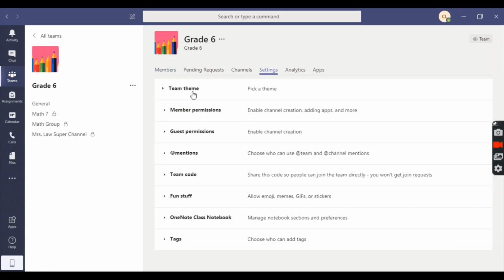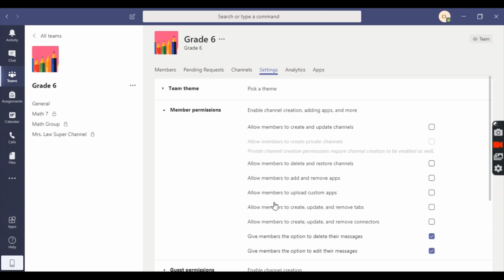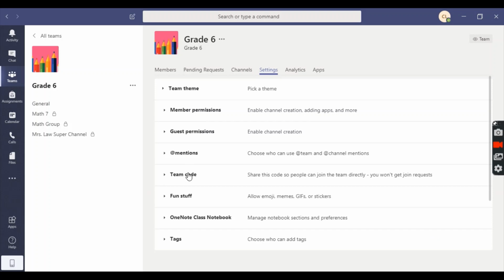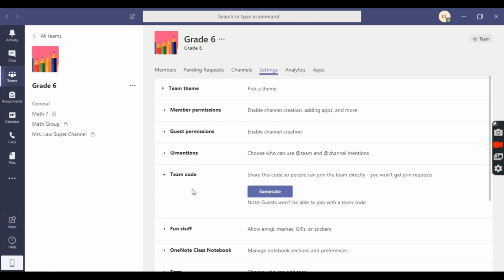One important thing I would say is pick a theme. That will change your picture really. You can change member permissions. I did not. This essentially allows your members to do different things. On top of that, you can also create a team code. So if people can't seem to be able to join your team properly, you can generate a code and invite them that way.